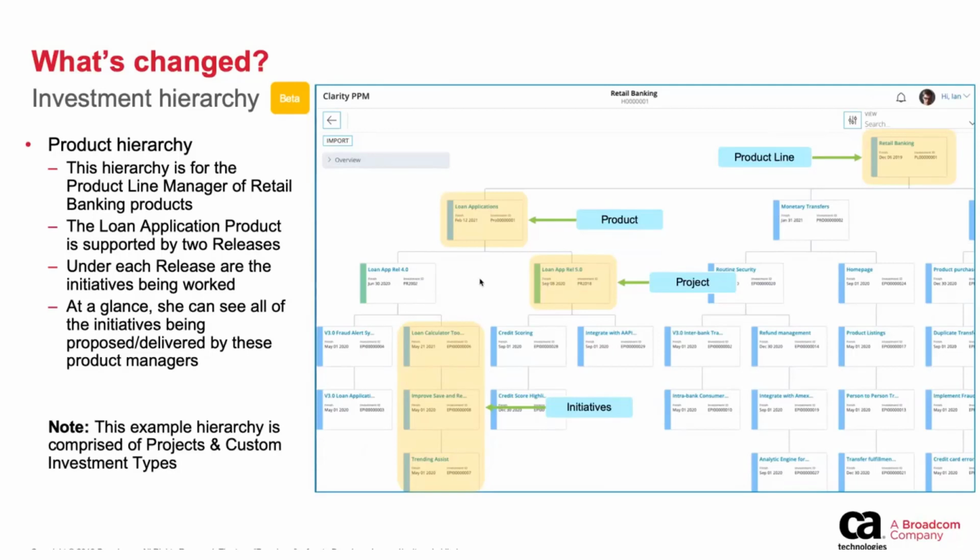This is very similar to the way in which the Clarity PPM team uses its own product today, and we'll be, of course, adopting this type of visual tools and analysis shortly. We use a project within our product team to manage a given release. So at a glance, the product line manager can see all of these initiatives that roll up to a given release.